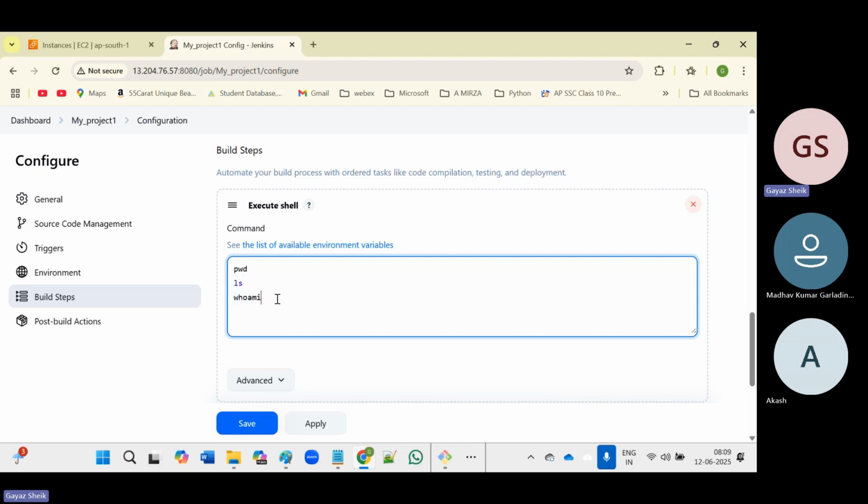What will this "who am I" do? So with which user we are working. The current working user it will show. So like that we can define all the scripts, Linux scripts, we can define here.